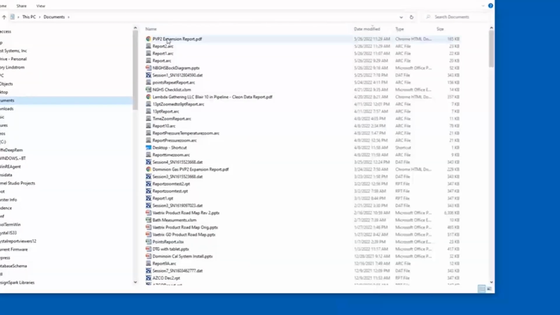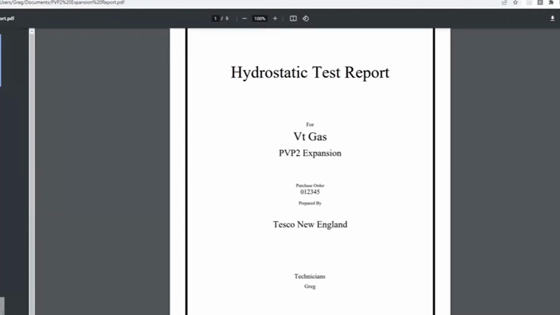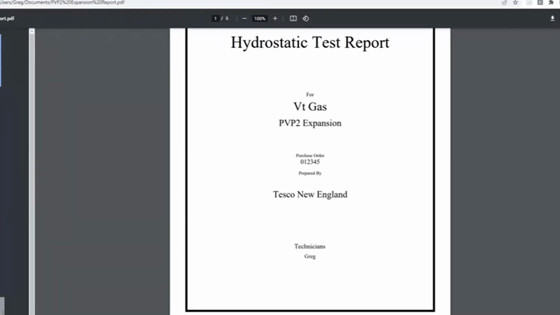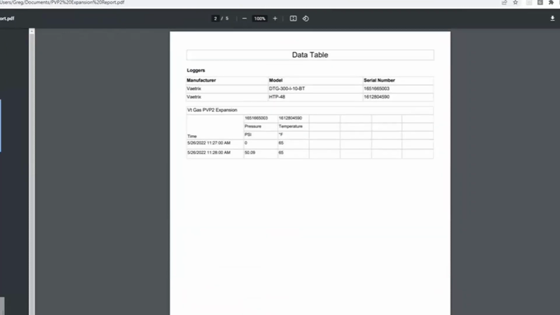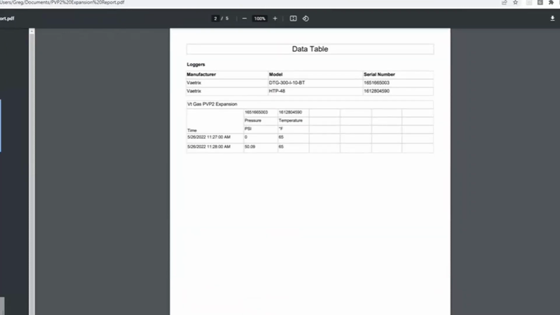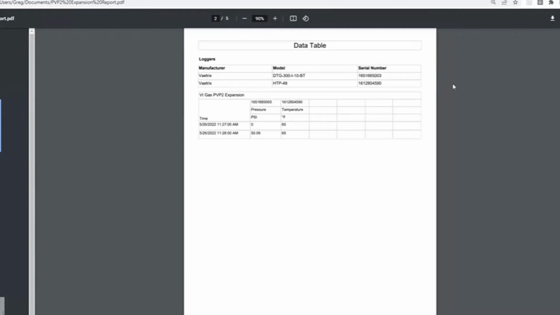Now I'll navigate over to Documents, pull up the PDF, and we're going to cover that to show you the test report. Open it up, and here's the cover page, test report. I've got Greg as my technician, got the test date, the print date. Here we have the actual devices and the points taken. We've got 2 points there.